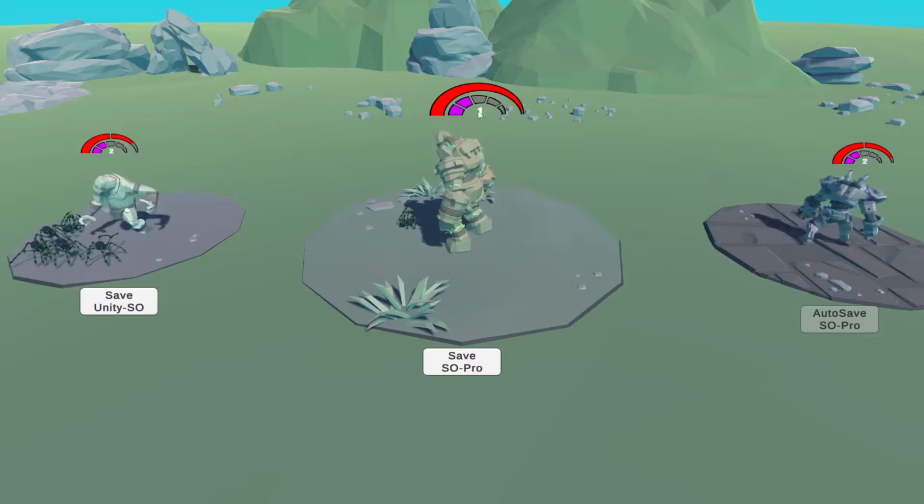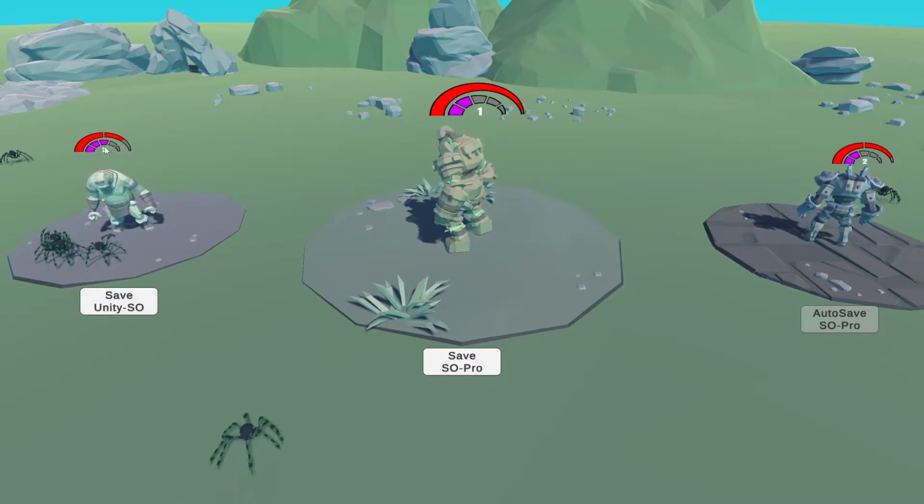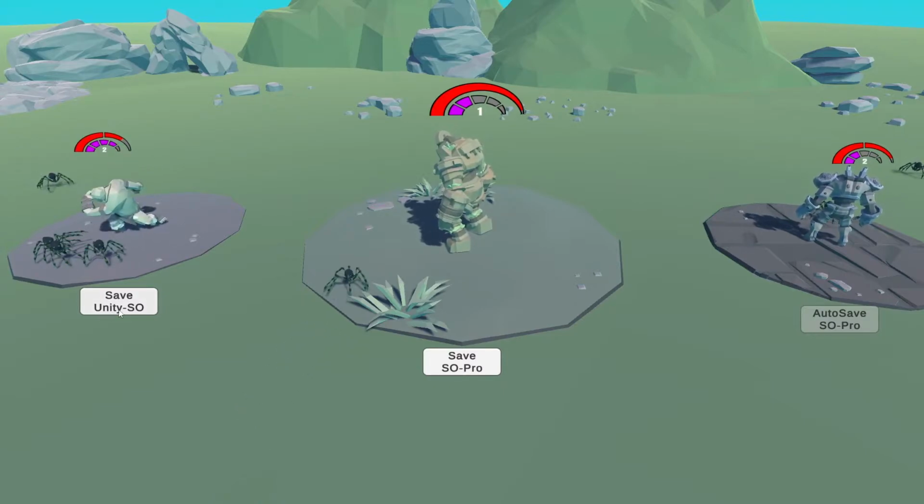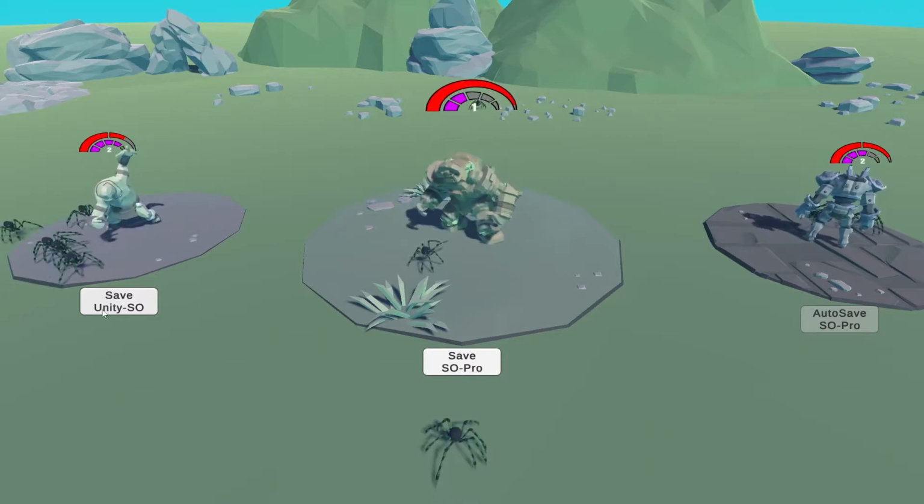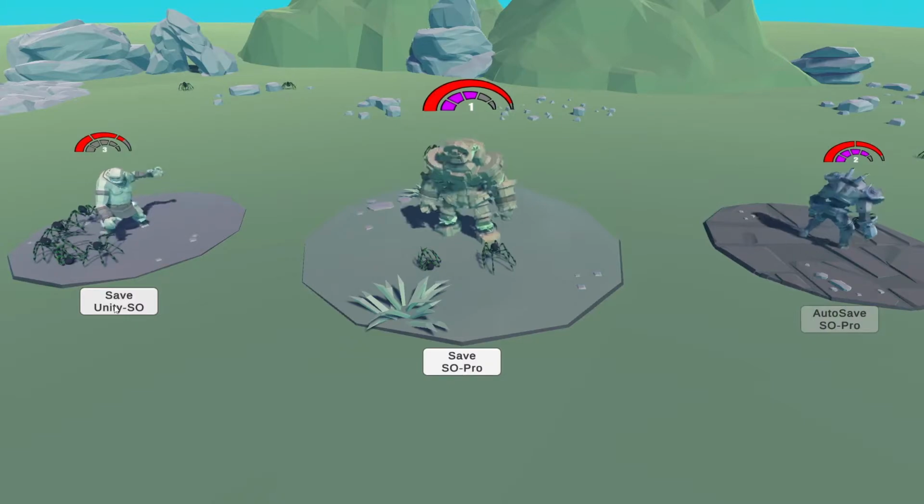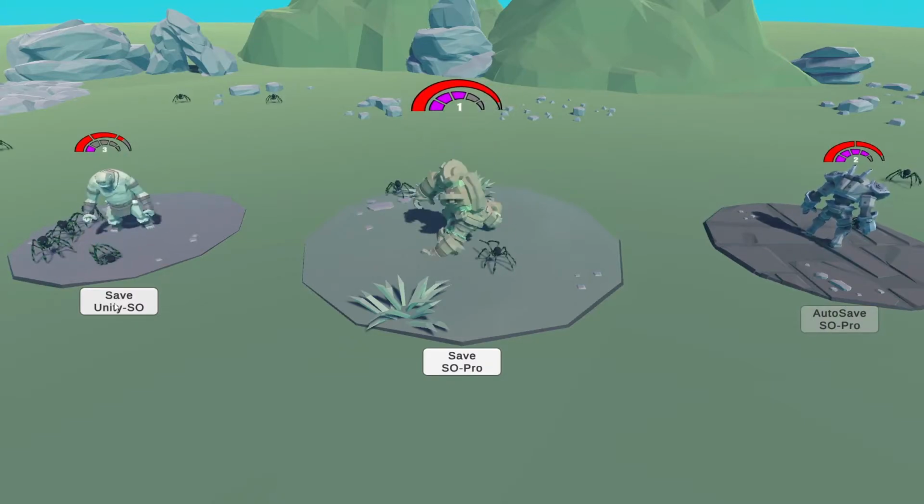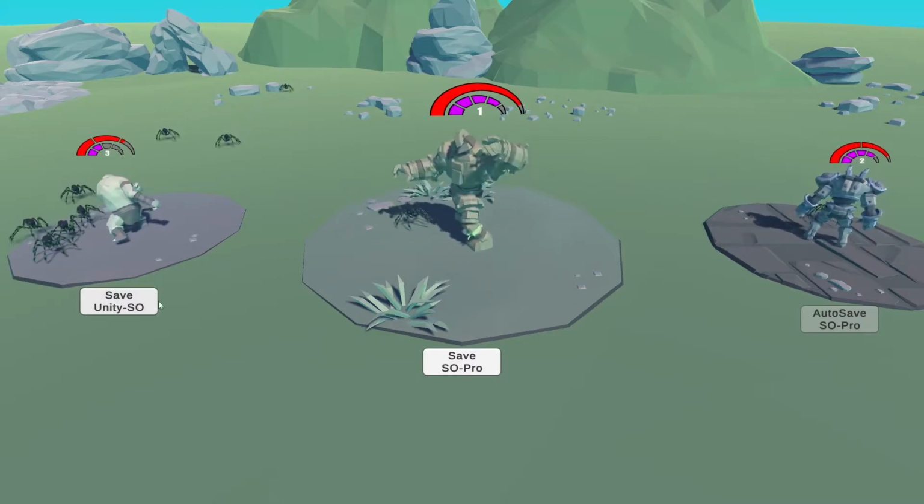We have provided an example here where, for this boss right here, or this unit here, we're going to save using the Unity scriptable objects, the default one. And I'm going to click save right now. So he's level 3. Let's see if it saves it. We're going to use Unity scriptable objects for this guy.